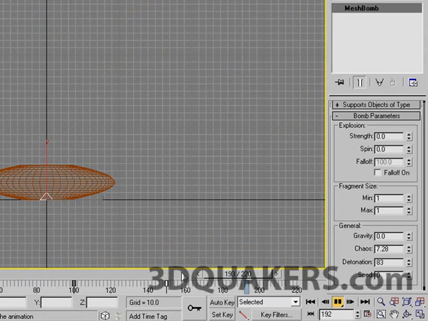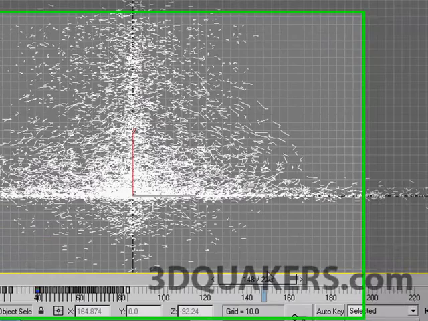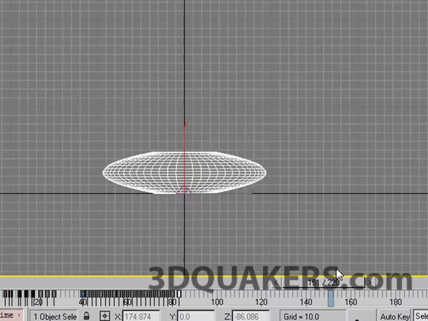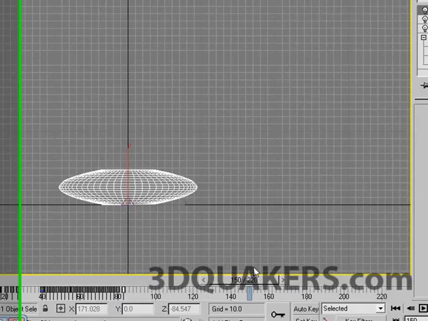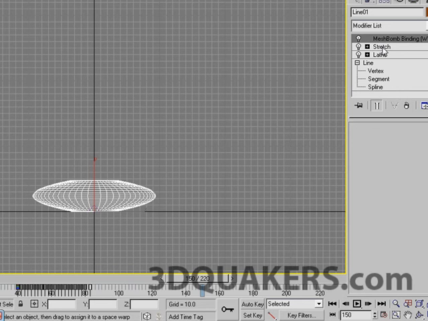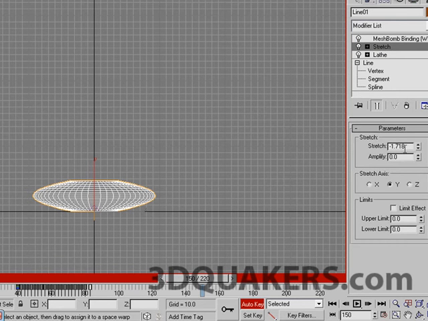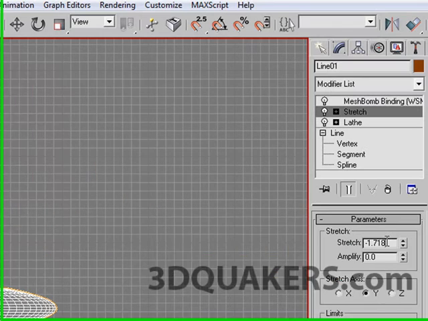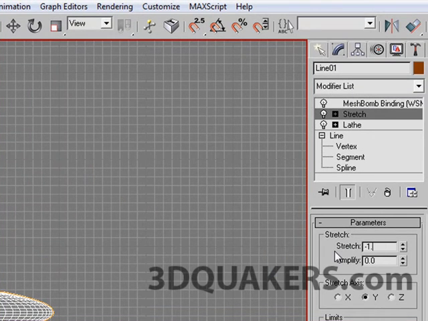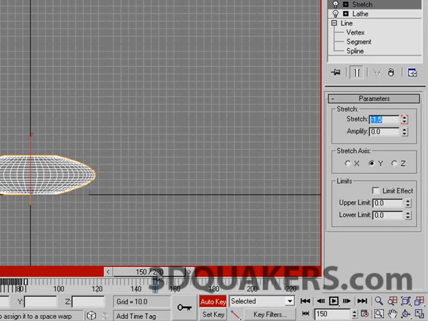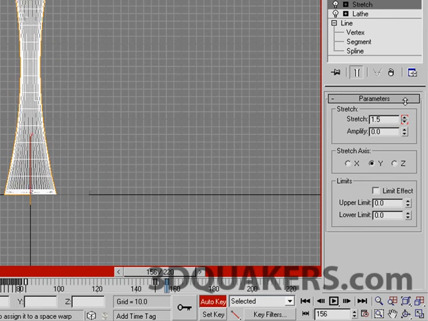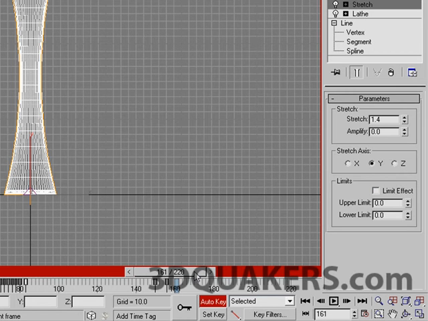And then it should bounce back up. So here at 150 is the end of my explosion. So I'm going to go to stretch, and let's set this value, say, to -1.5 at this time. And then right away, 3 frames later, it goes up and then jiggles down.